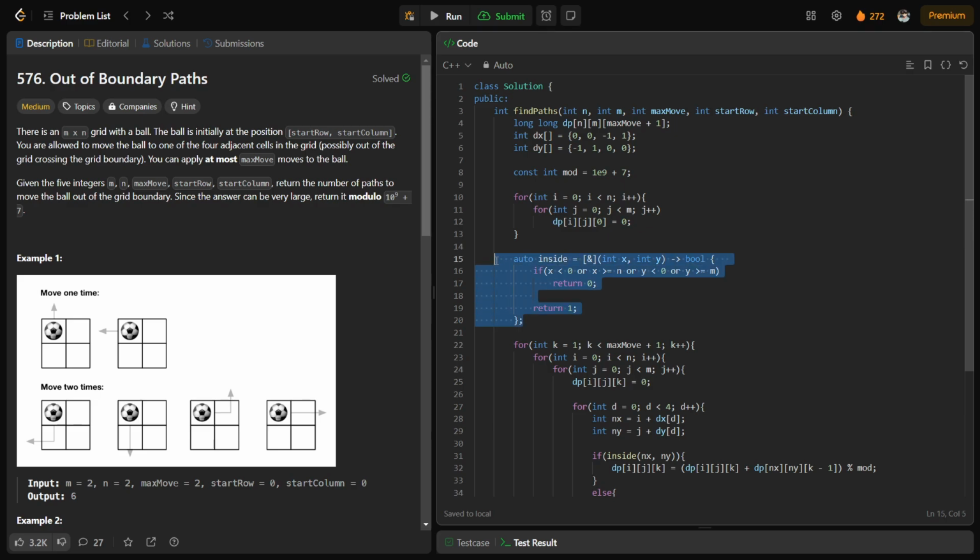Now this is the inside function. Basically this is going to tell me whether the coordinate x and y is inside my grid or not. This is very simple. If x is less than 0, or x is greater than or equal to n, or y is less than 0, or y is greater than or equal to m, I just have to return 0 because this is outside the grid coordinates, and then in any other case I have to return 1.